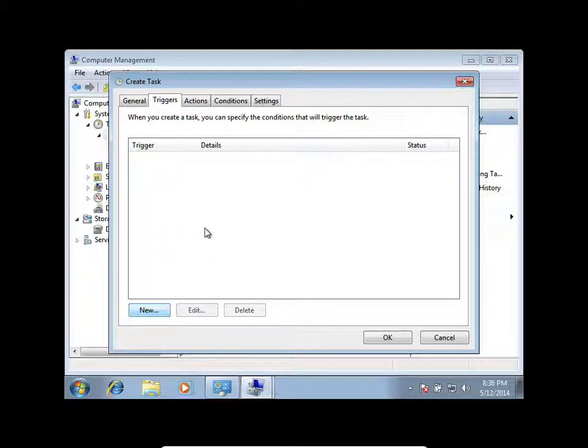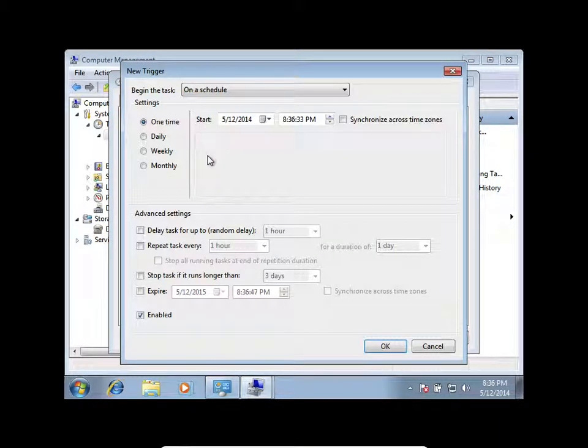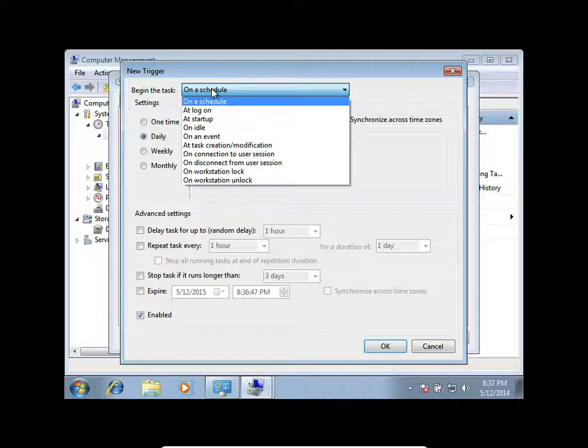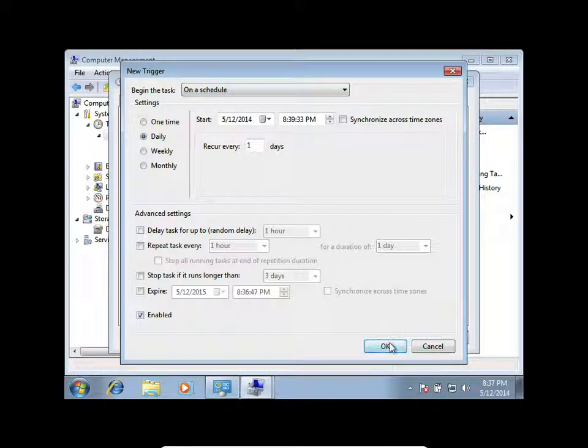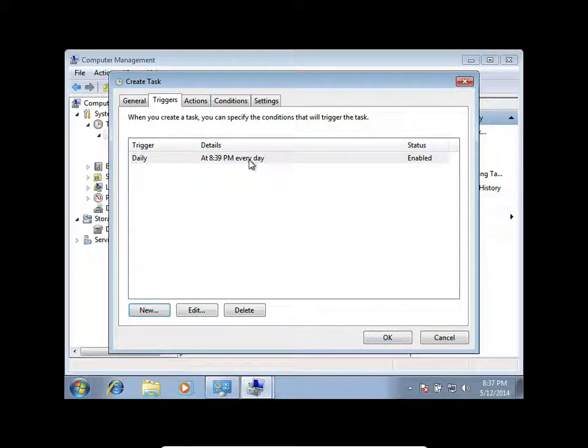Just a minute. So when you want to create a task, you need to specify the trigger, on a schedule basis. I will say do it at 8. Are you getting me? On a daily basis, once a day, right? That is on schedule, right? Is that not correct? Okay. I'll click OK. That's the time. Every day at 8:39.